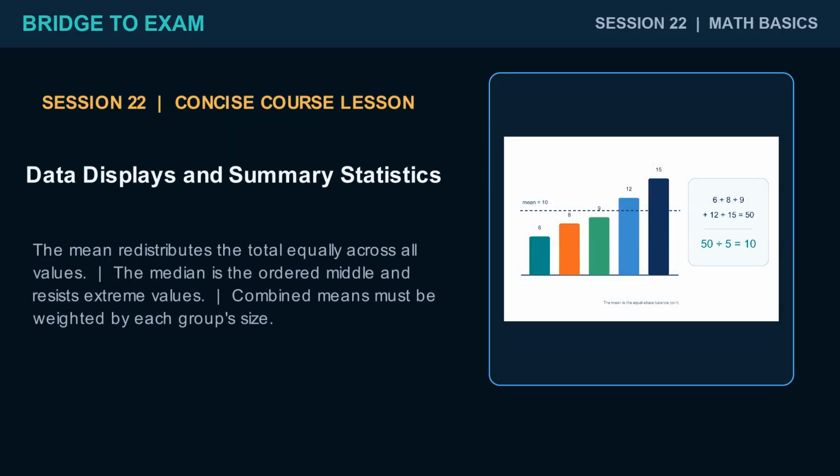Welcome to Session 22, Data Displays and Summary Statistics. Statistics summarizes data without erasing context. Measures of center answer different questions, range describes spread, and graphs can support or distort conclusions depending on scale. A defensible interpretation identifies both the calculation and what it represents.